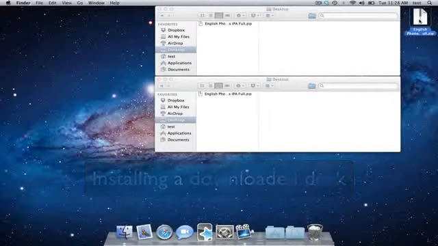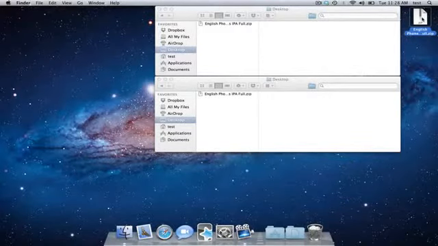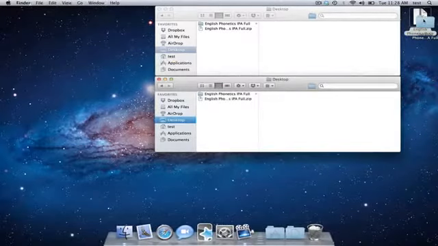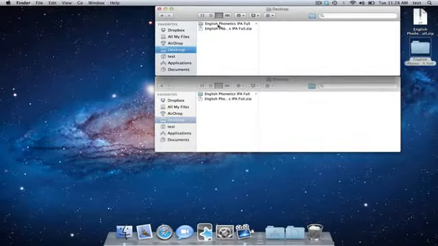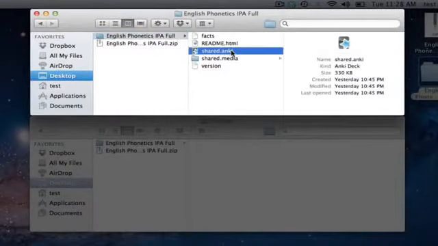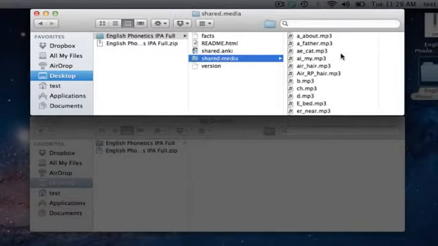What you get is a zip file. This is the English phonetic zip file. And so I'm going to double click it and it's going to unzip it into a folder. Now we have this folder. Inside the folder we're going to find basically two important things. One, the Anki deck itself. This contains all the text. And two, the media folder, which has all the MP3s and images and things like that.